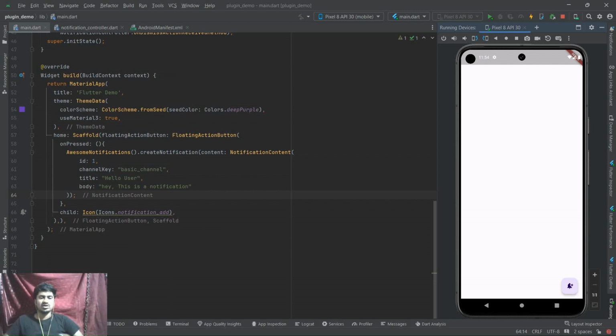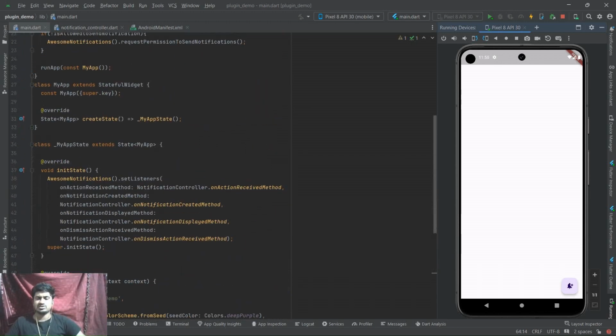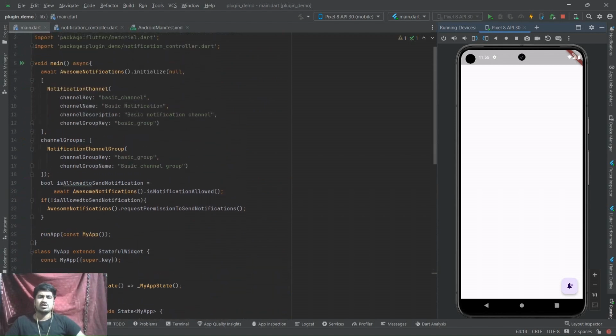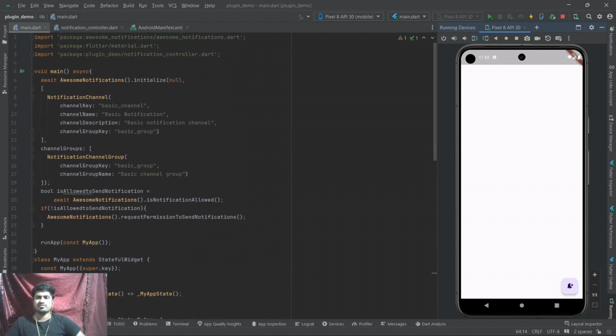With this, we conclude the tutorial showing how we can add the awesome_notifications package into our app, which helps us to generate a local notification like this.